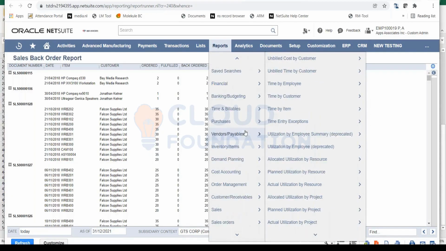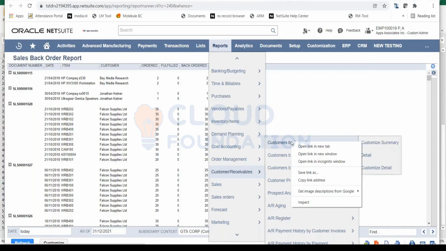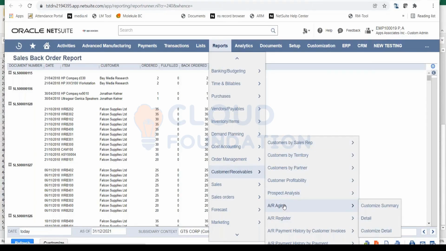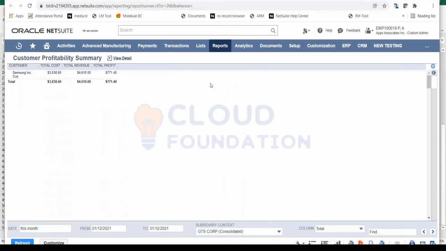And then if you scroll down a little bit in the reporting section, you have your customers and receivables reports. You have your customer profitability report. You have your customers by sales rep report. You have your AR aging report. You have your AR register. These are all important reports from finance and accounts perspective. If I open my customer profitability summary, based on the from date, to date and the subsidiary that you select, you will see all the customers, all the cost and the total revenue that you made and the total profit that you made against each customer.